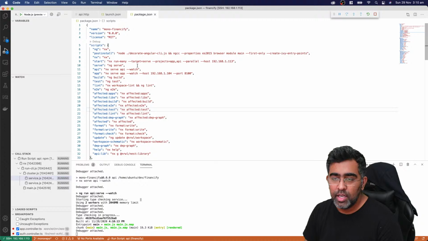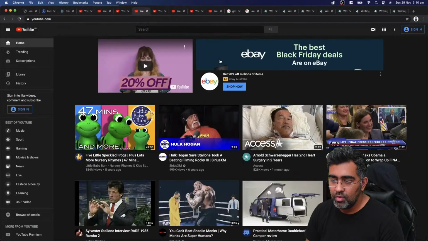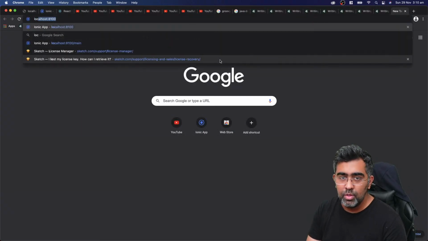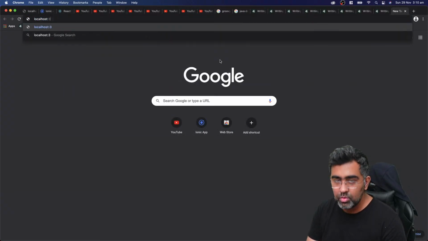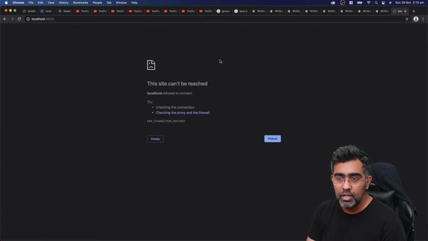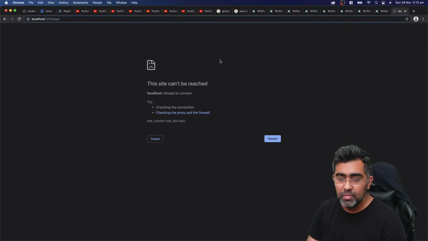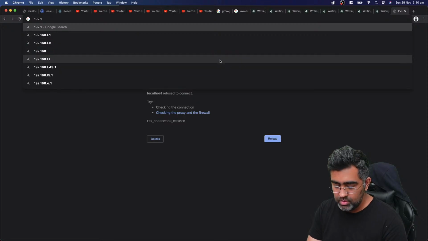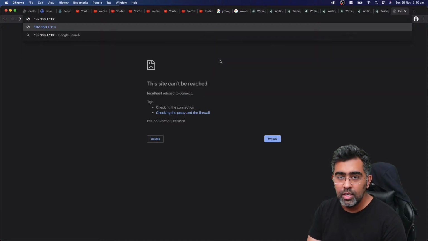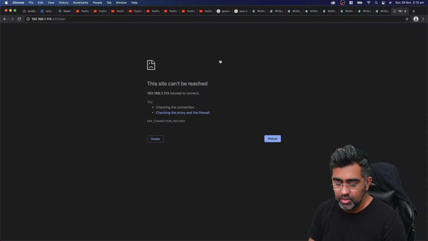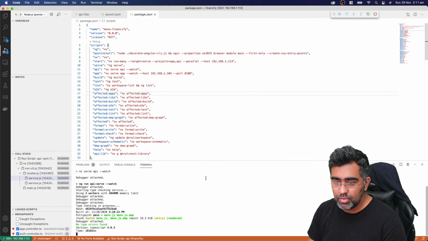That's good. Now I would like to go to Chrome and open a new tab and do localhost:3333/api. Yep. So I'll have to do 192.168.1.113, and that would be 3333/api. Let's see. Okay, still not running. Why is that? This is really weird.